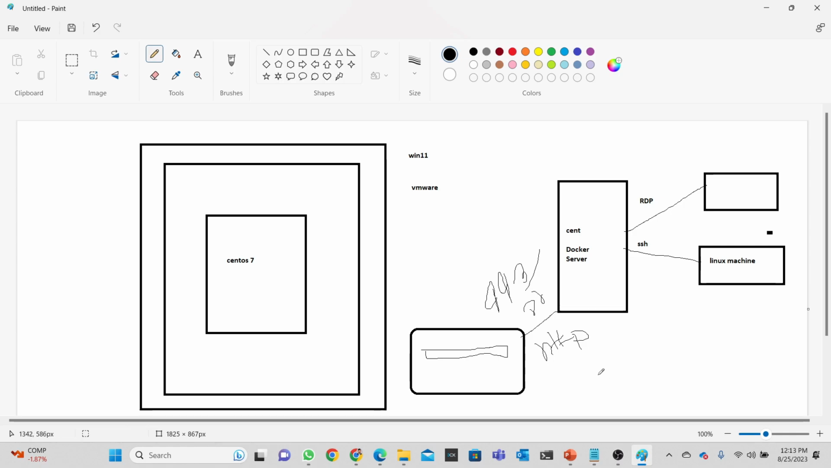Actually, I want to summarize. At first, our host PC is a Windows PC. Then we install VMware Workstation. In VMware Workstation we set up CentOS. On CentOS we set up Docker. Then in Docker we set up the Apache Guacamole server. Then the other PCs are controlled. Actually, it's the main architecture.